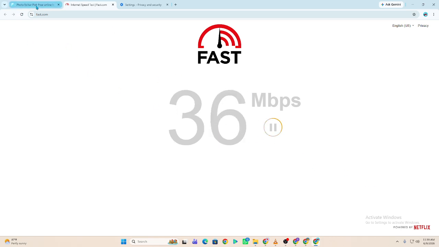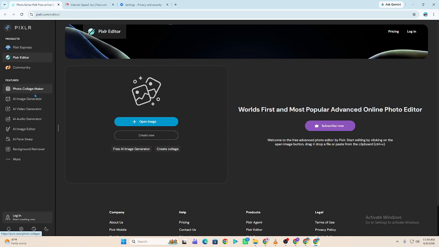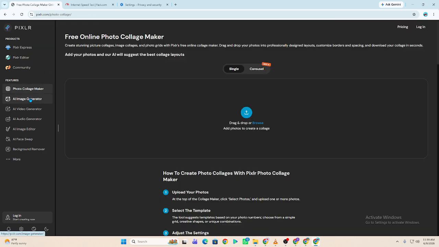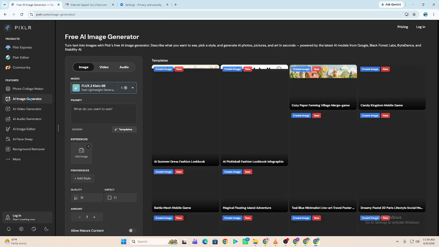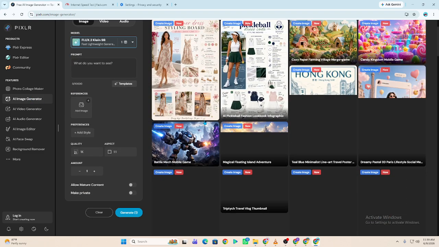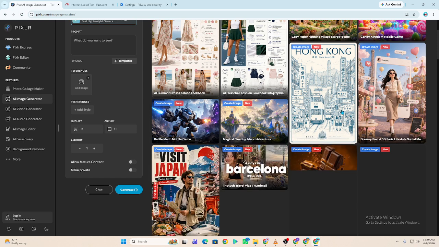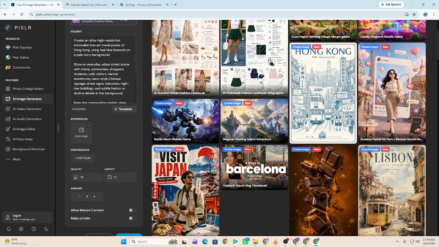Old or corrupted browser data can block template previews from loading. Clear your cache and cookies, restart your browser, and try again. Extensions like ad blockers or script blockers may interfere with template loading. Temporarily disable them and reload Pixlr.